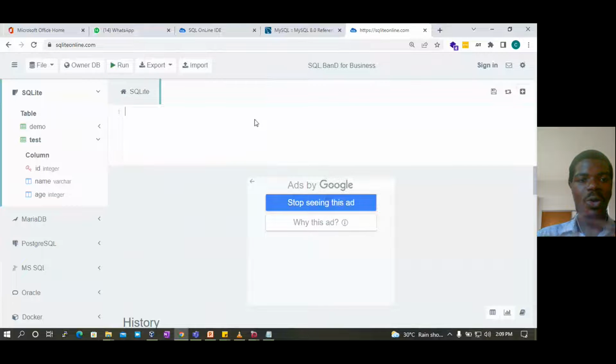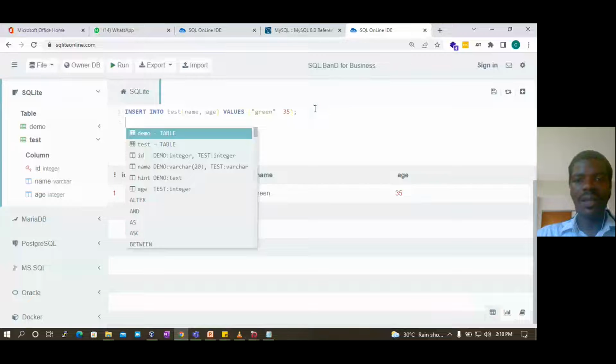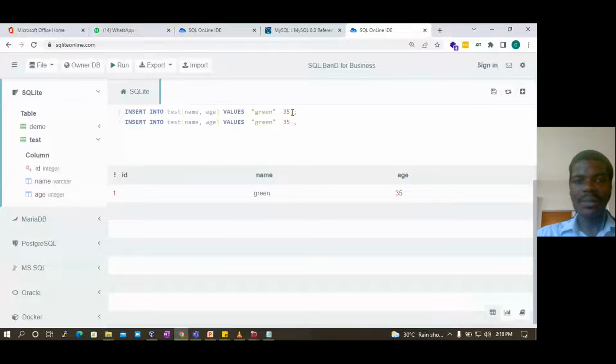So what I'm going to do now is to query the database again. So I'm going to say select everything from test, right? So let me run that. As you can see, we have ID, which is 1. Under name, we have Green. Under age, we have 35. Can you see that? So we have successfully inserted data, or information, into the table test we created. So let me just replicate. Let me insert more data into it.